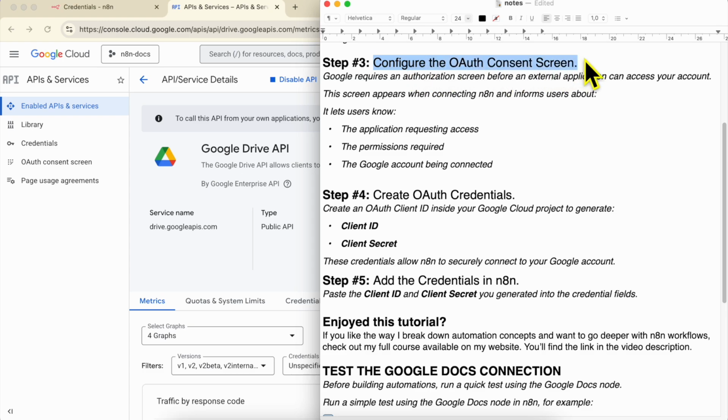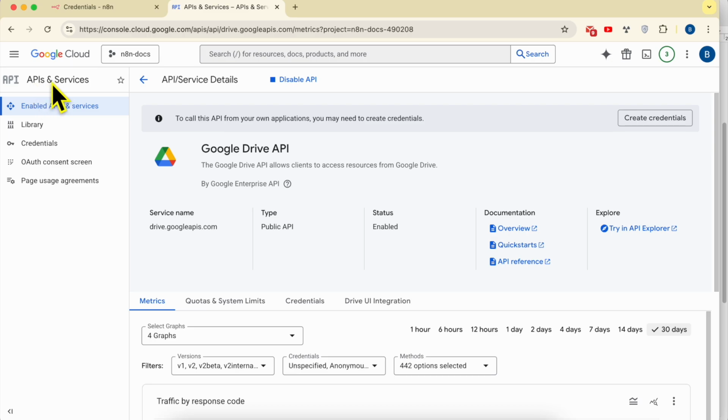OAuth consent screen. Here, Google requires an authorization screen or consent screen before an external application can access your account. This screen appears when connecting n8n and informs users about the application requesting access, the permission required, and also the Google account being connected. So how to configure this OAuth consent screen? It's simple. From the same APIs and services page, below credentials, click on OAuth consent screen.